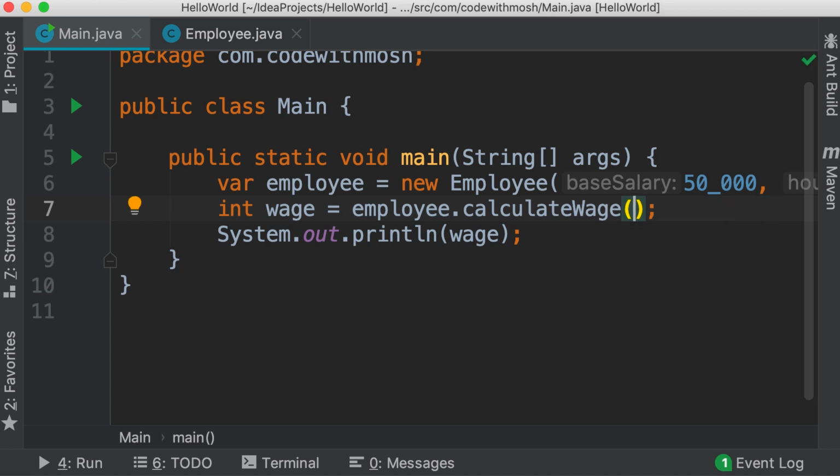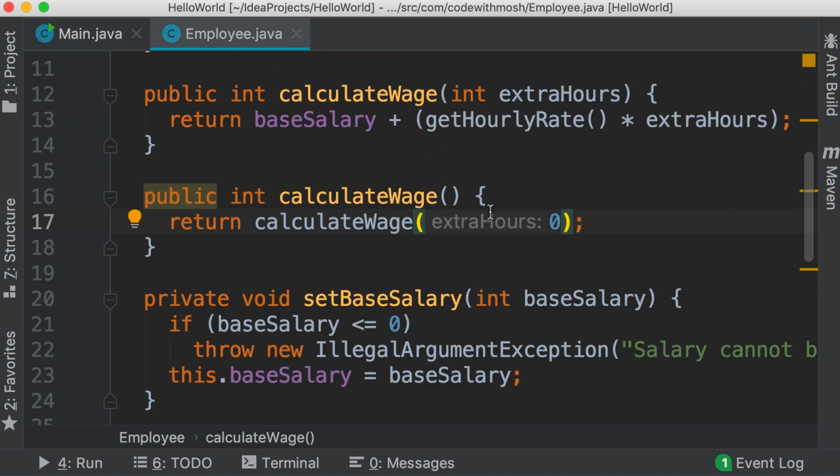Now in some languages like Python and C#, we can set default values for our parameters. So instead of overloading this calculate wage method here, we can set a default value for this parameter. Unfortunately, this is not possible in Java at the time of recording this video. So the only way to make one or more parameters optional is by overloading a method.